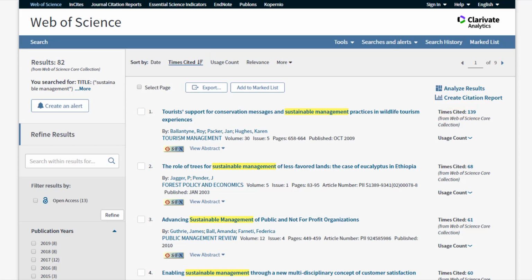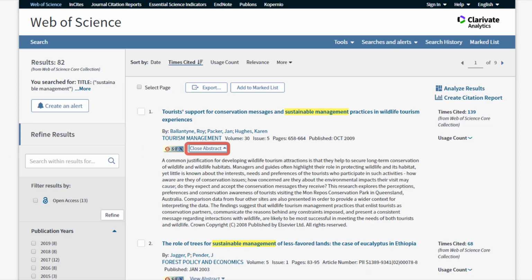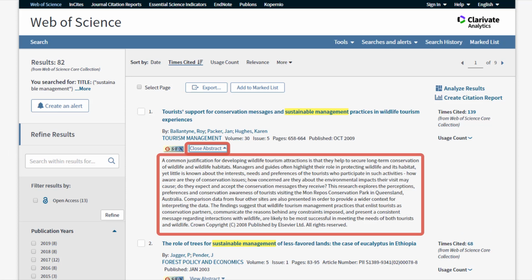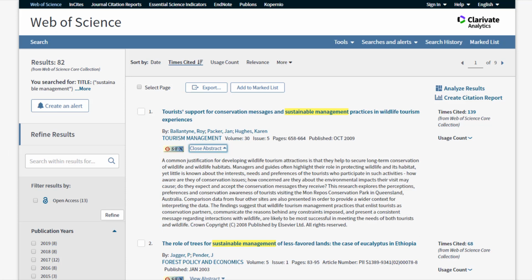If you want to find out more about the contents of this source, you can click on View Abstract. This provides you with a short summary of the source. Once you've decided that a source is worth examining in detail, you can find the full text using the SFX button. Note that there are a few exceptions. Ghent University does not have access to all scientific journals.